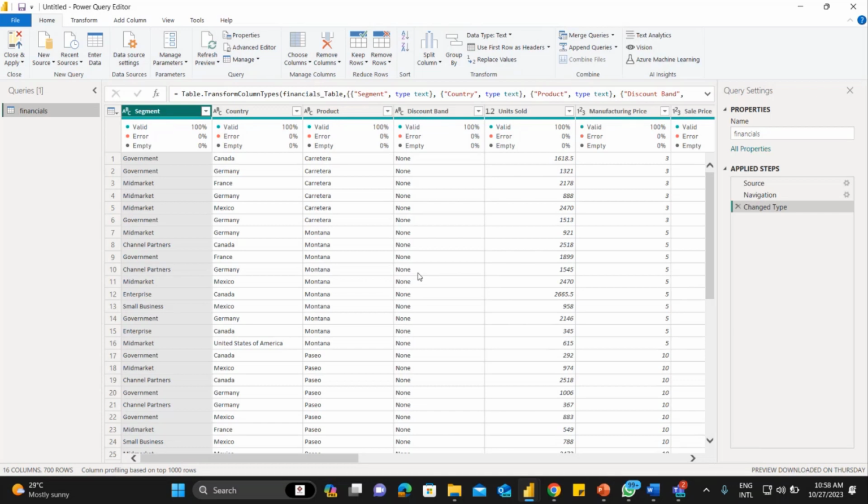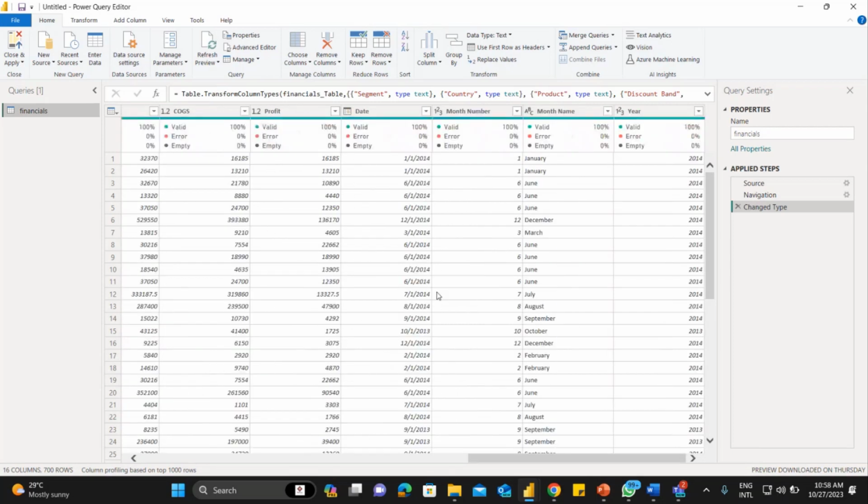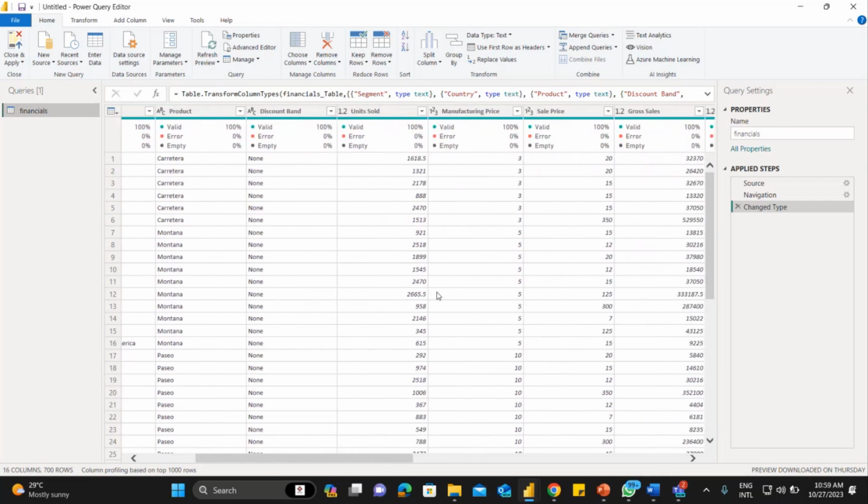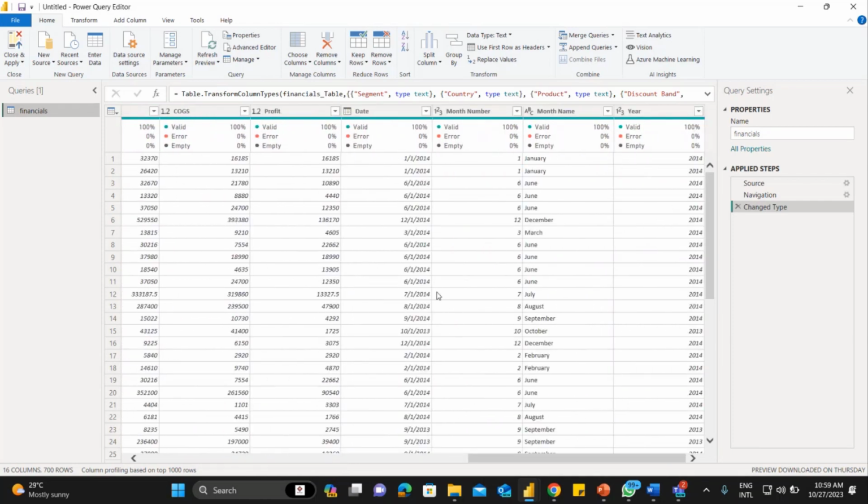Every single piece of information pertaining to the financials in this data set is on one particular table. You can see everything on the sheet: the segment, the country, the product, the discount band, the units sold. Everything is on one sheet. So we're going to try and bring in the data set we're going to use.